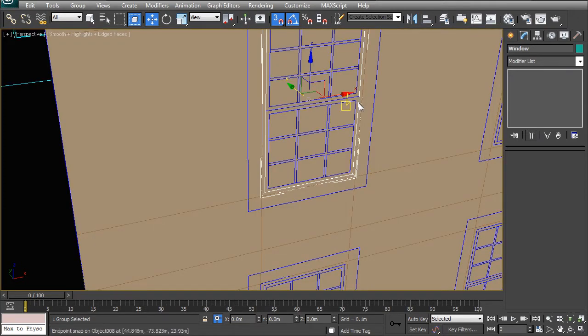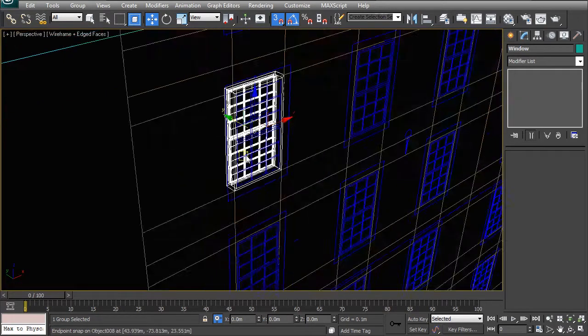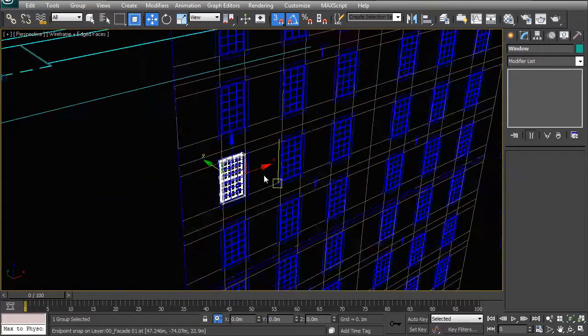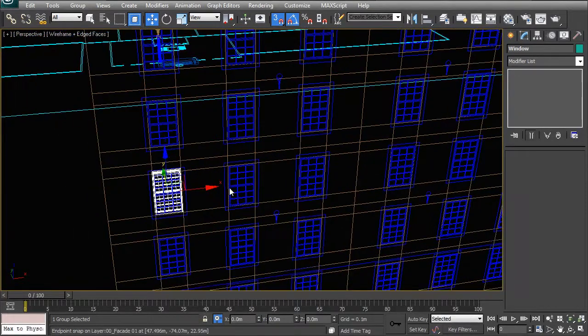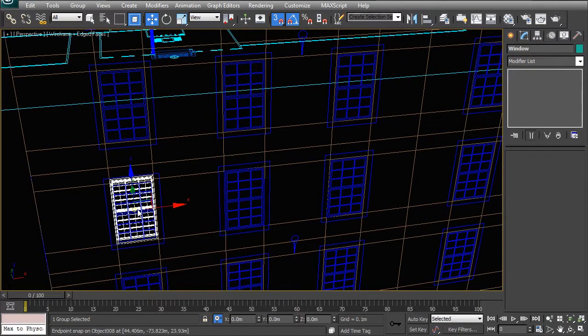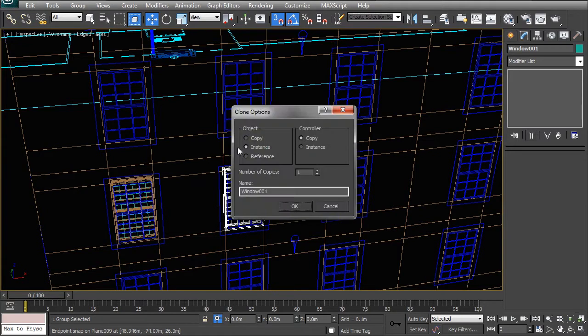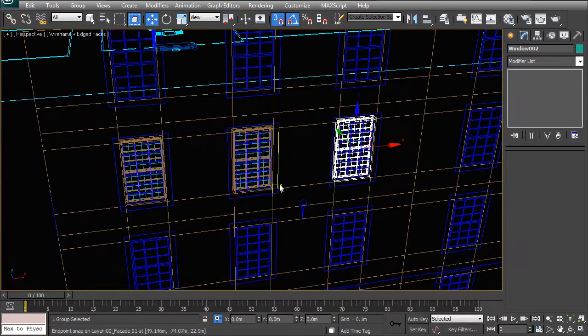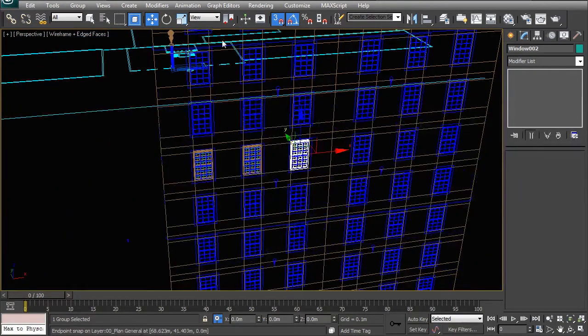So if I exit the isolation, you'll see that we now have one of our windows. All that's left to do is to copy it across. To do that, you just select that group and then hit your spacebar. Then you can just use common points, holding down Shift, and instance that across. So let's say that instance twice, you can select that and redo it upwards.